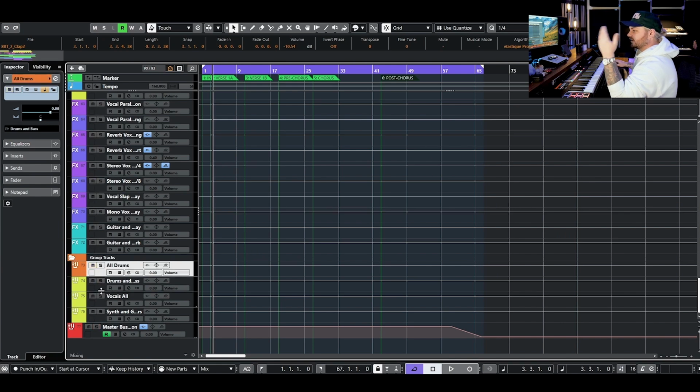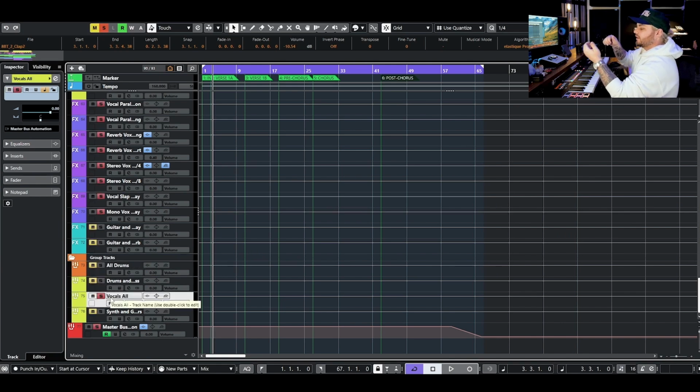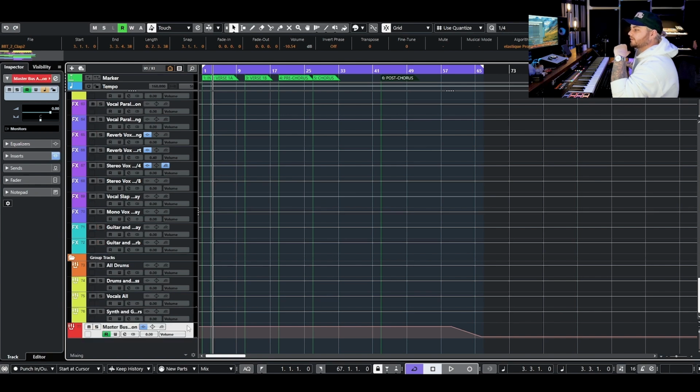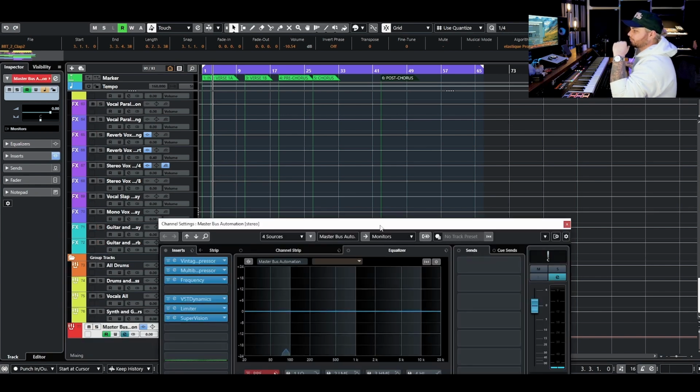And then very similarly, I have all of the vocals. So lead vocals, harmonies, oohs and ahs, background vocals, all of the vocal synths and everything that ends up in this vocals all bus. And then synths and guitars, like it sounds, all of the synths and guitars wind up here. And then everything at the end ends up in this master bus right here.